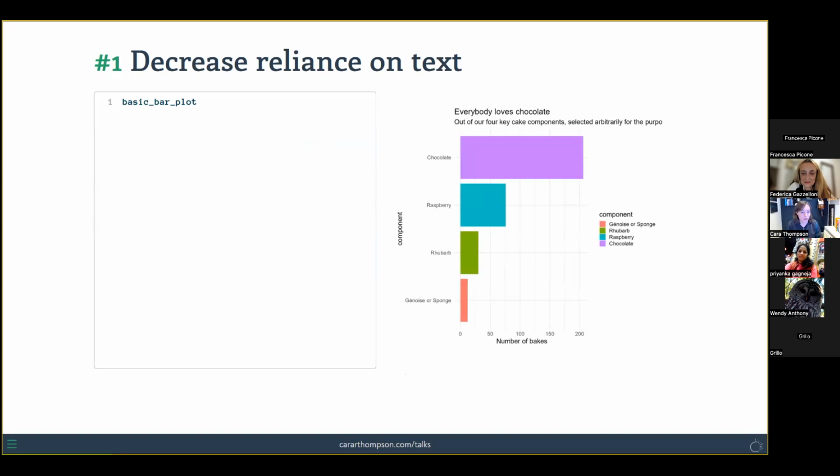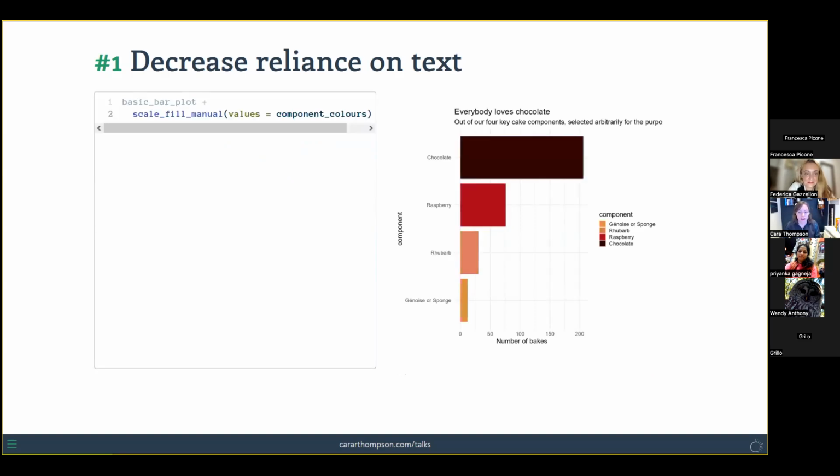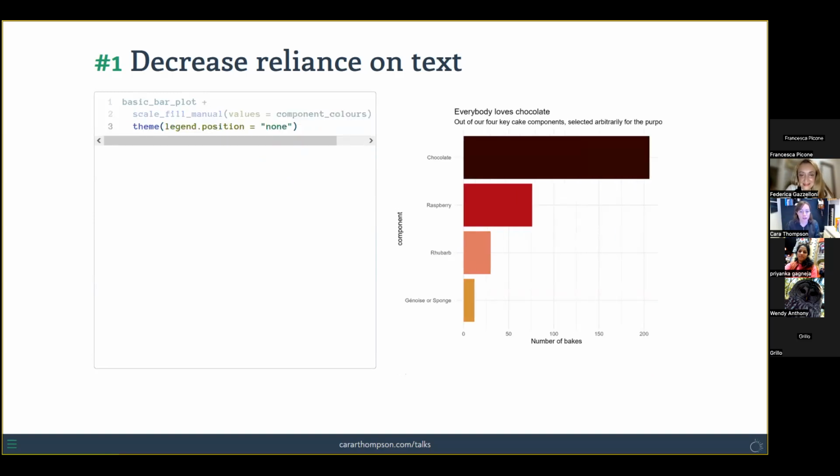Here is our basic plot that we set up earlier, and let's add some colors into it. You can see that it's a little bit easier to remember what's going on and to remember that chocolate is the one that stands out at the top. We've got a nice chocolate coloured bar at the very top of this plot. No one's going to forget that chocolate was the most commonly used ingredient in the bakes that we were looking at. But once we've done that, we can also get rid of the legend.